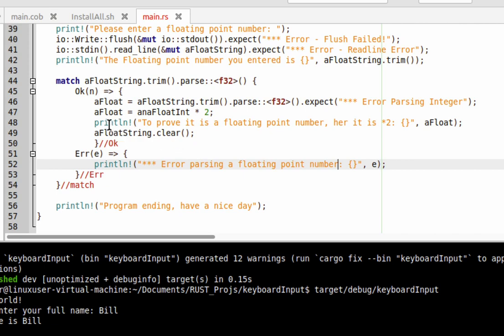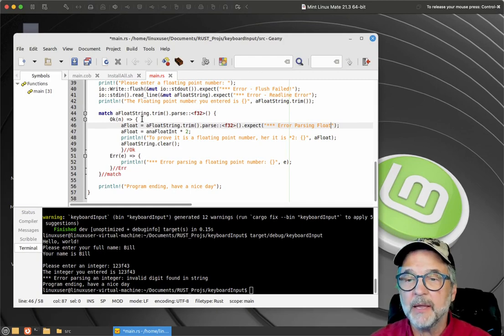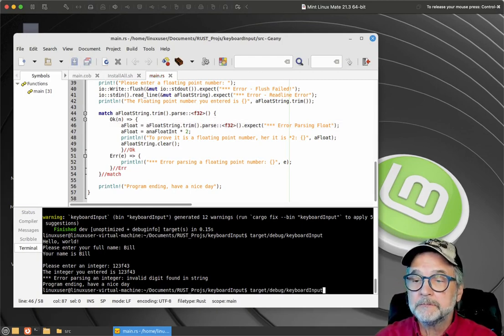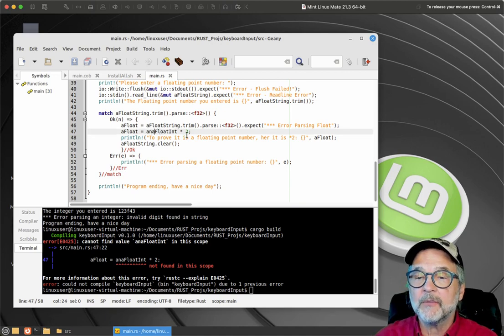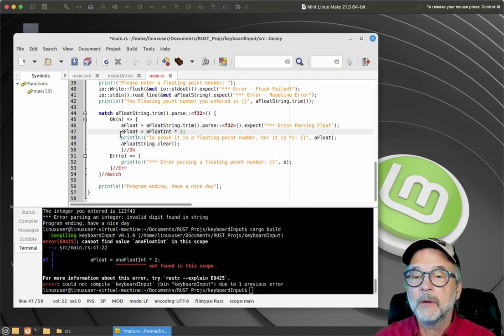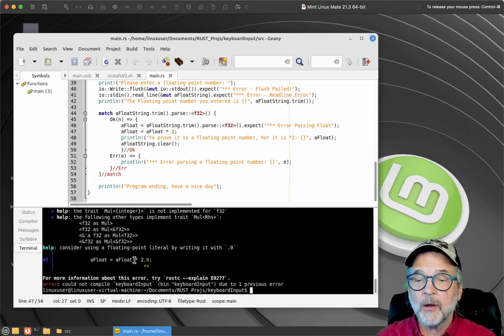Okay, that looks pretty good. I got everything. All the integers are gone. I'm using nothing but floats. Oh, parsing float. That was just a display. Everything is F32. All right, let's try that. Okay, oh, and a float. That's on line 47. Where's that? I typed it wrong. A float. Okay, just got my variable name wrong.